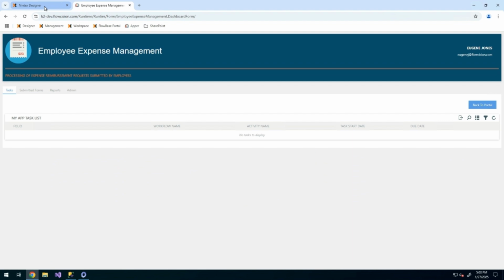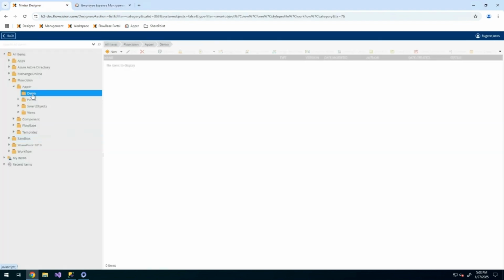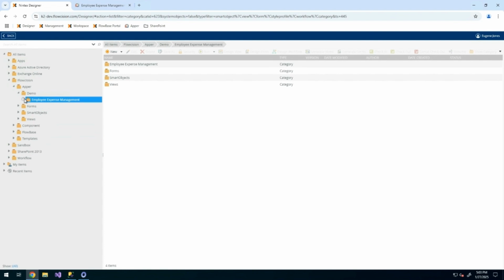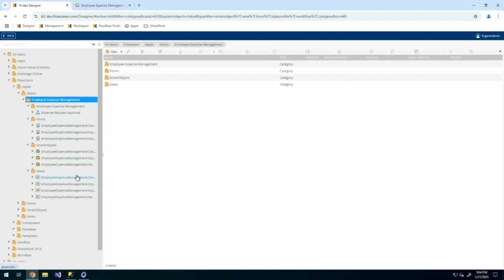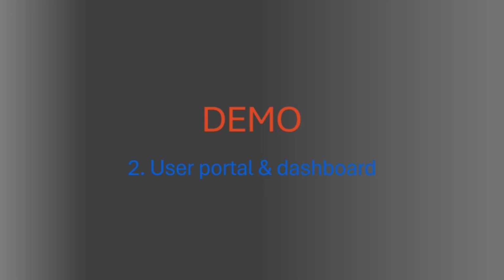Now if I switch back to K2 Designer and go to the demo folder, you can see that Apper created the subfolder for our new app and created all the artifacts for our app, including smart objects, views, and workflows and forms. Next, we're going to look at the user portal and its dashboards to show how users can interact with apps.